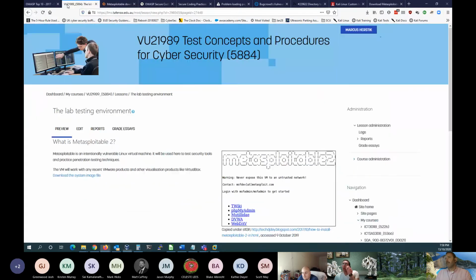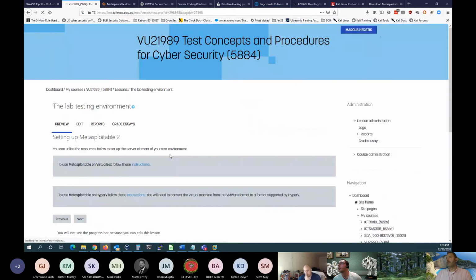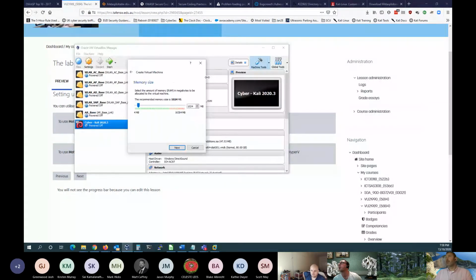Now, by the way, there is a video or something on it. There you go, how to use Metasploitable on VirtualBox. There's some instructions and stuff. So it's all there. But 1 gig of RAM is fine.